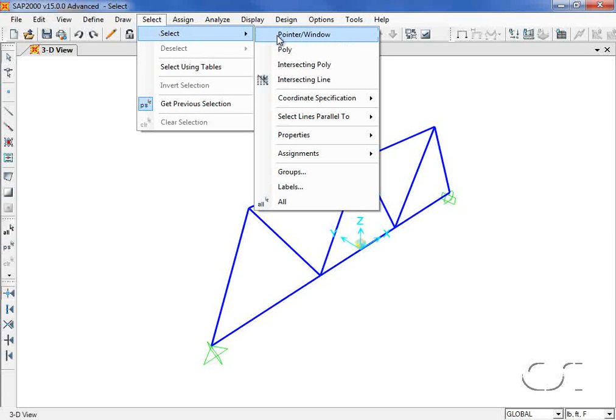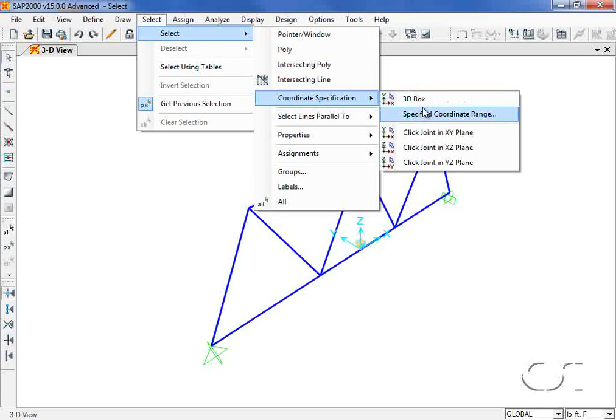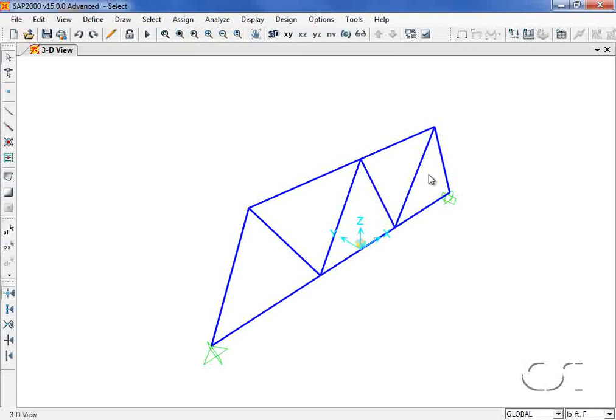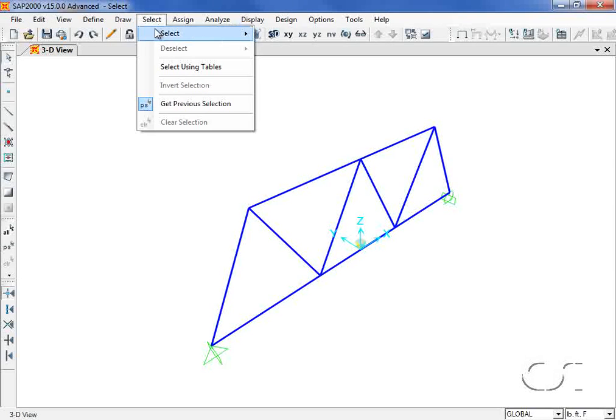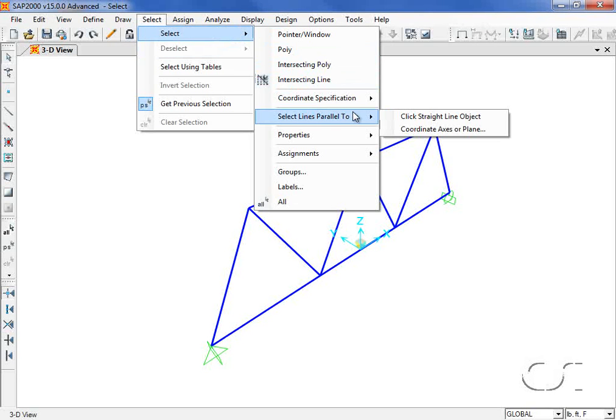All objects lying in a given plane can be selected by using the Click Joint in Plane commands. The Select Lines Parallel To command allows for the selection of all line objects parallel to a given line, axis, or plane.